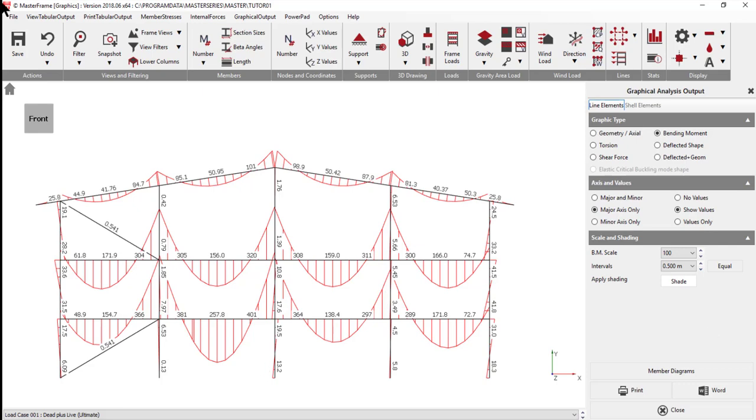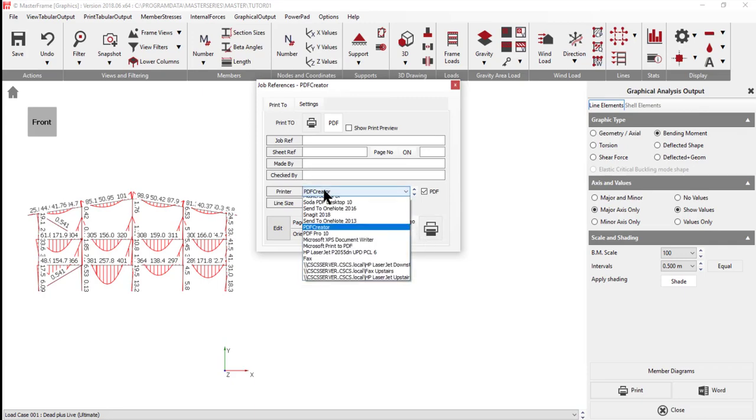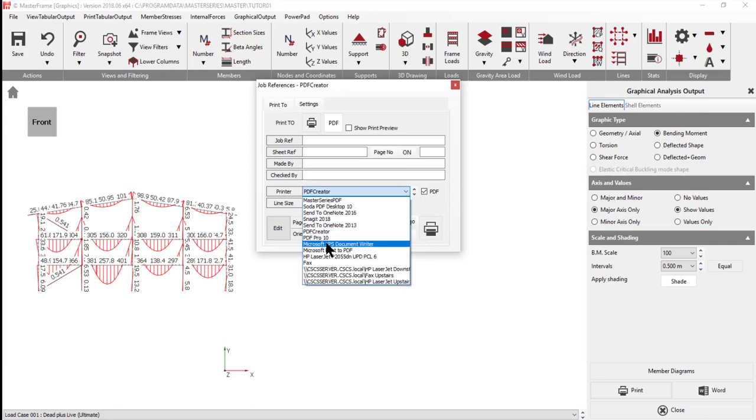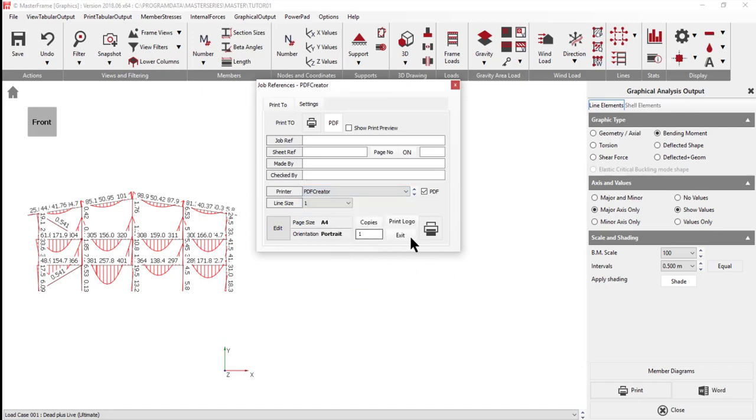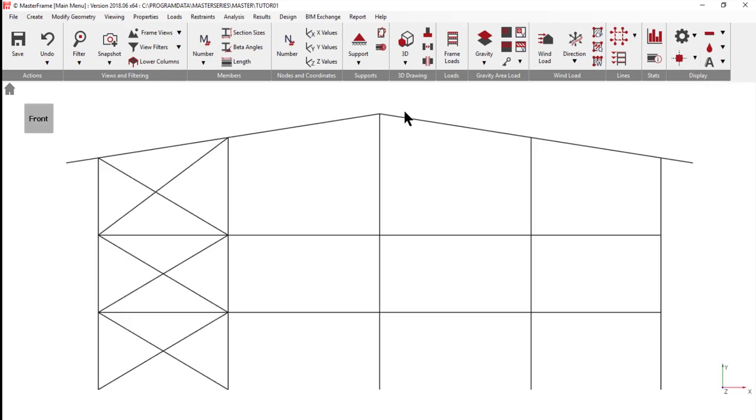It's quite easy to print, so if I just go to print down here, I can then set up my arrangement and put in my data and print straight to my PDF writer or my document. I'll just close that, exit and close the graphics. So we also have our text results.